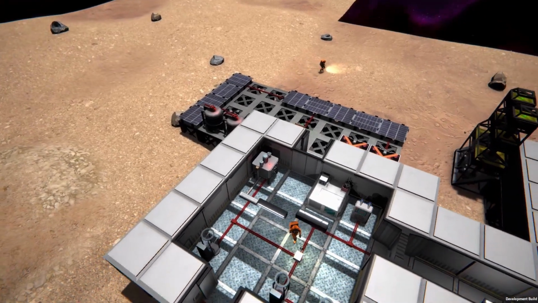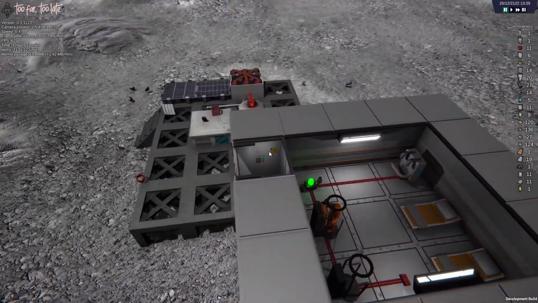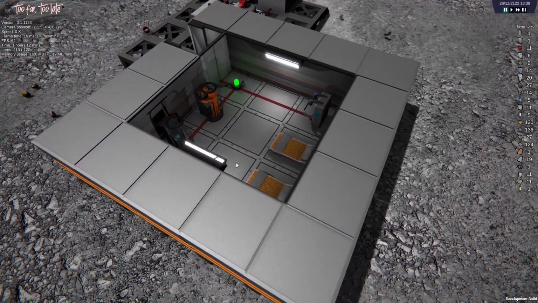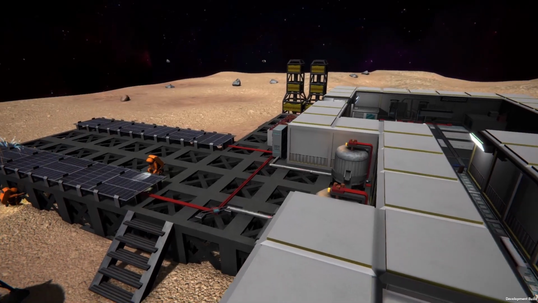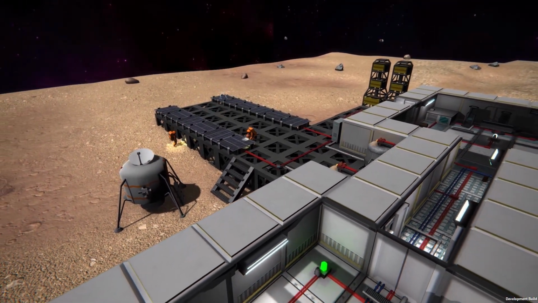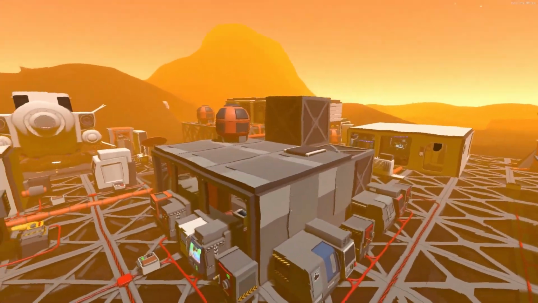Hi there, I'm Exka and I'm working on a colony simulation indie game. In Too Far Too Late, you will take the role of an astronaut striving to survive on the Moon or Mars with other colonists. My game takes inspiration from great games like RimWorld, Stationeers and Oxygen Not Included.